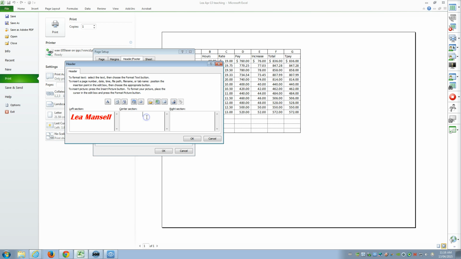Now, click in the center section, and do you see the date, the calendar, insert date? Click on that button for me, okay? And does it say ampersand date? Okay, press Enter. And now, do you see the little clock? Click on the time, okay? And now, does it say ampersand time?